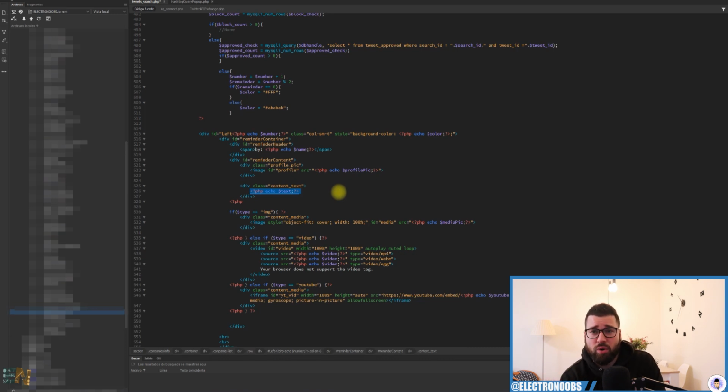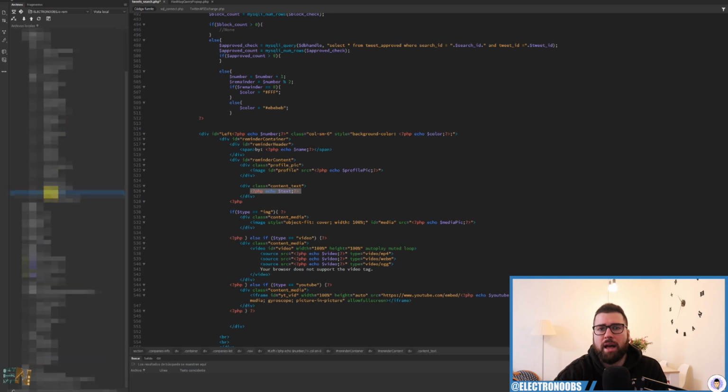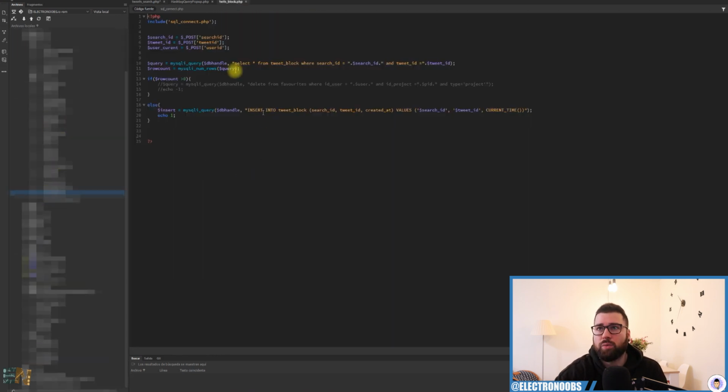We have a lot more code to approve and remove tweets from the database, which is basically, let me just open that code, so I'll show you that in just a moment. I have it here. It includes tweet block, for example. This is the code to block the tweet. So as you can see, through a post method, I'm getting all the data for that tweet, which is the search ID, because each search will have an ID.